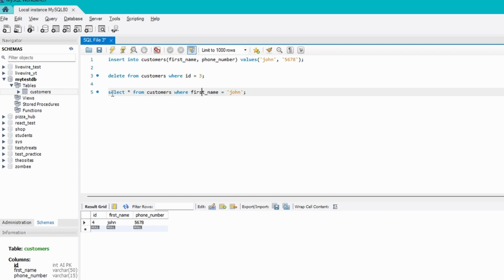So here we're saying we want all the customers, select star from customers, but only where the first name is equal to John. And also notice when we use where here, we use a single equals sign. If you're coming from other programming languages, you might be used to using 2 equals signs when you're checking if something is equal to something else. But in SQL, we just use a single equals sign there. So, okay, I'm going to get rid of this where from here.